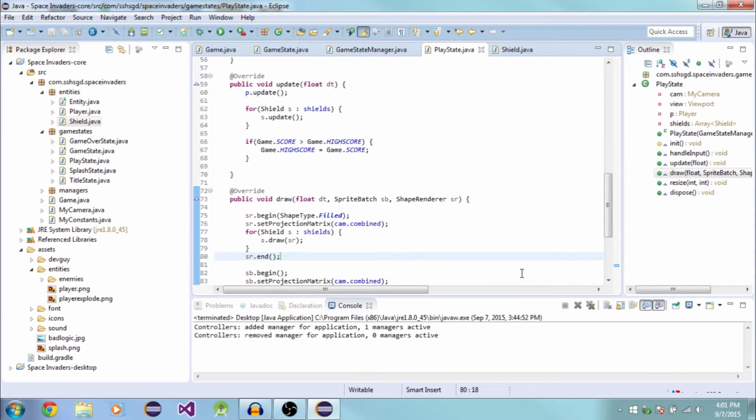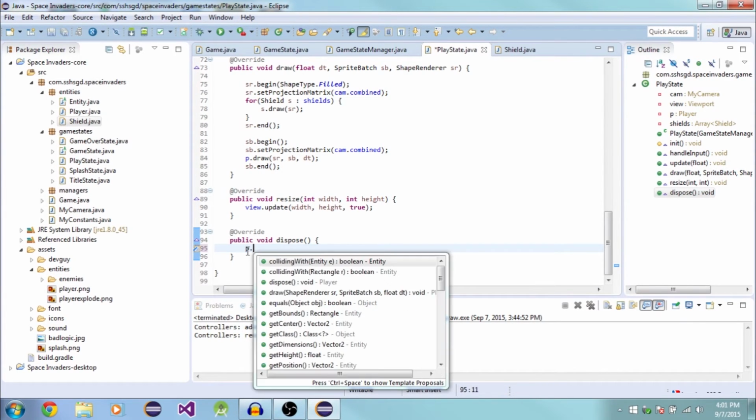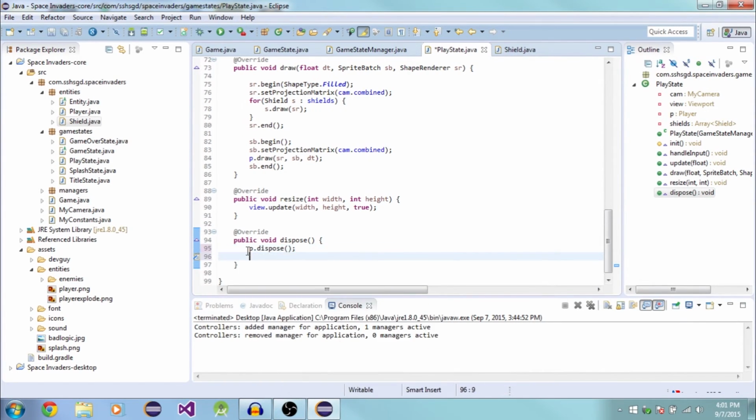Okay. And then in our dispose method, we're going to do p.dispose, and for shield s. Oh, I don't actually have anything to dispose of in shield. And then game.save.